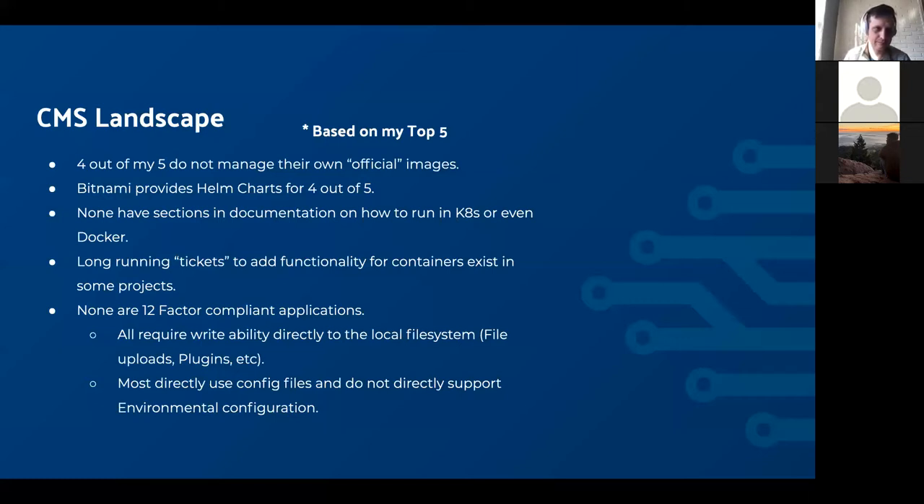Now, there's a third-party company named Bitnami that does actually provide Helm charts for 4 out of the 5. They currently provide Helm charts for WordPress, Ghost, Drupal, Joomla, and a ton of other software out there. But again, it's not close to the CMS group itself. It's not close to that community. It's not managed by that community.